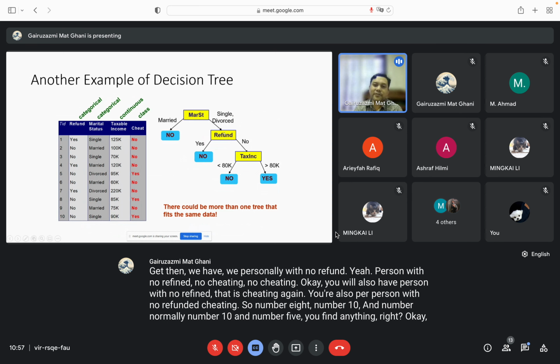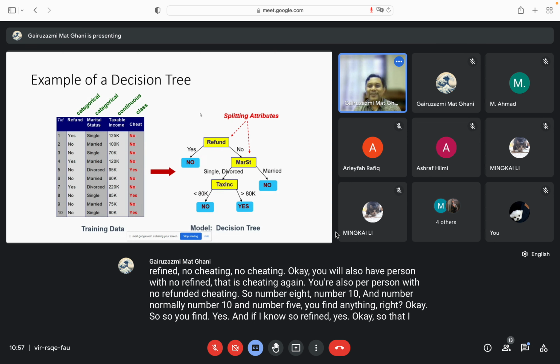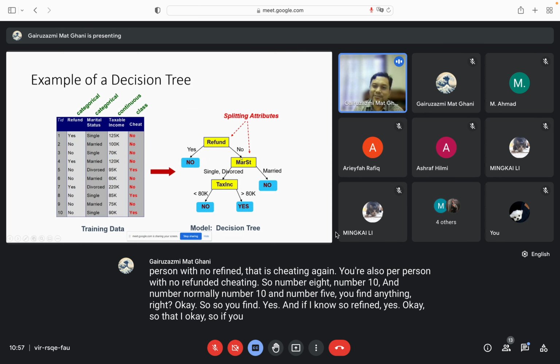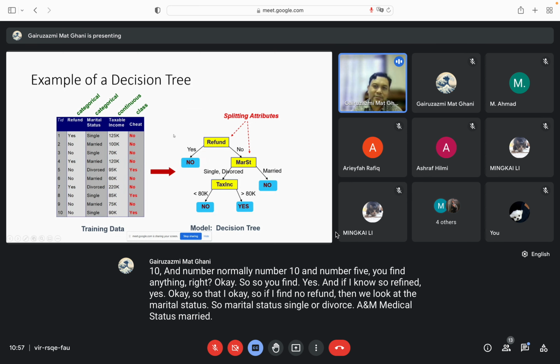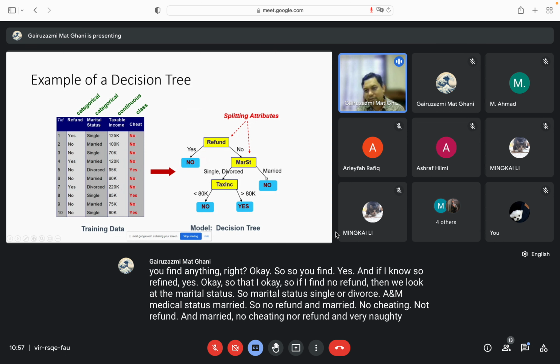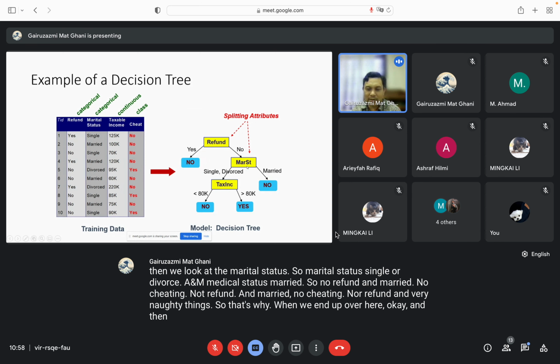So refund yes, and refund no. Then we look at the marital status. So marital status, single or divorced, and then marital status, married. So for no refund and married, no cheating, no refund and married, no cheating, no refund and married, no cheating. So that's why we end up over here.